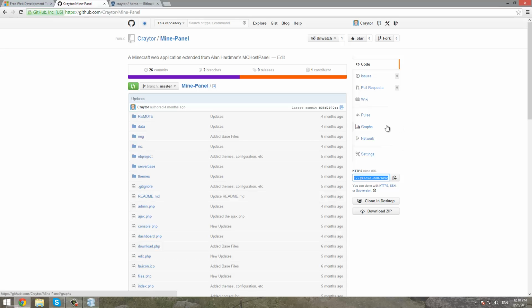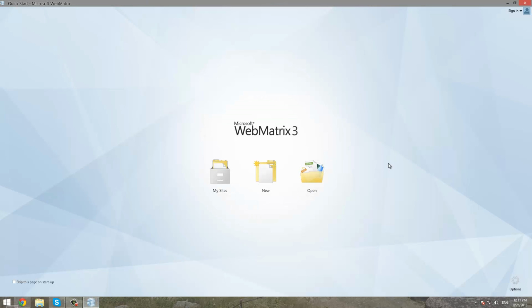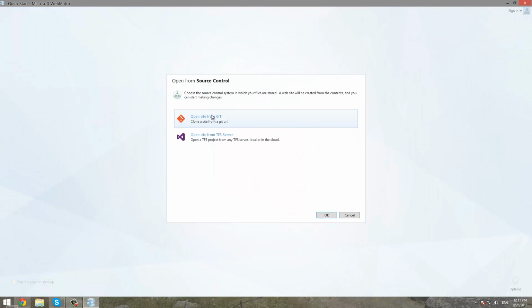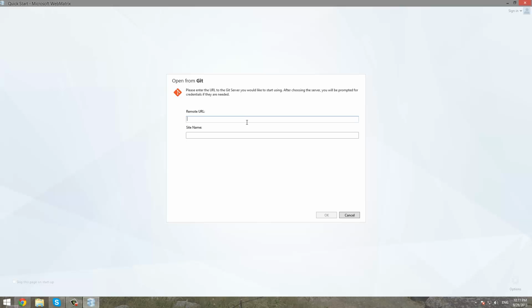Now, this will work with GitHub with no extra necessary things needed. So we're going to copy this, make sure we have that copied, go into WebMatrix, go to Open, and then go to Source Control. Now we're going to do Open Site from Git, and the remote URL will be the URL to your project, and just leave the site name.